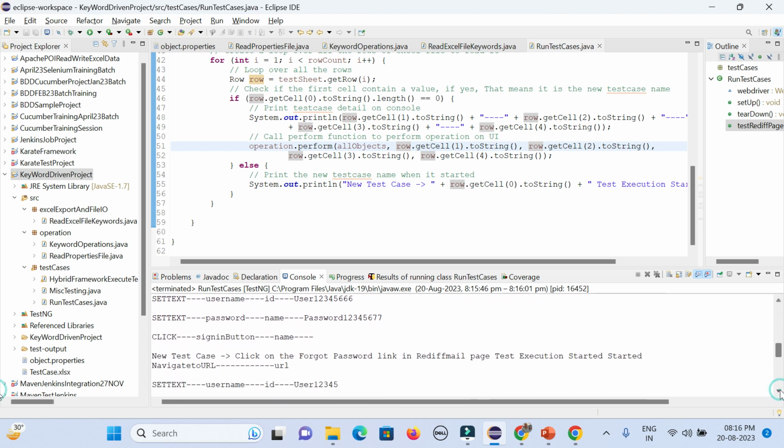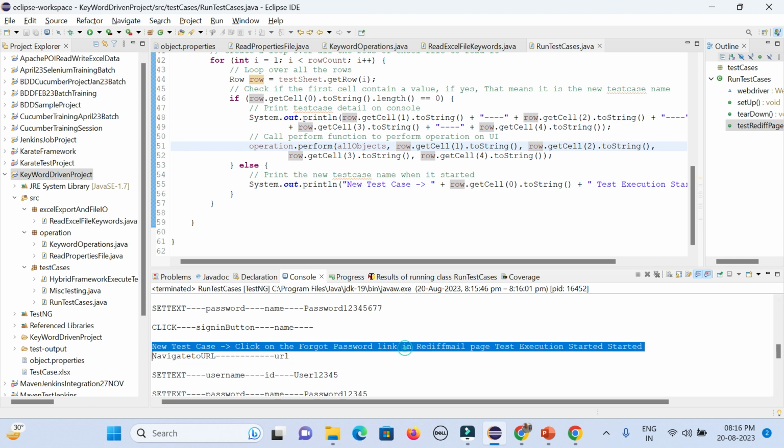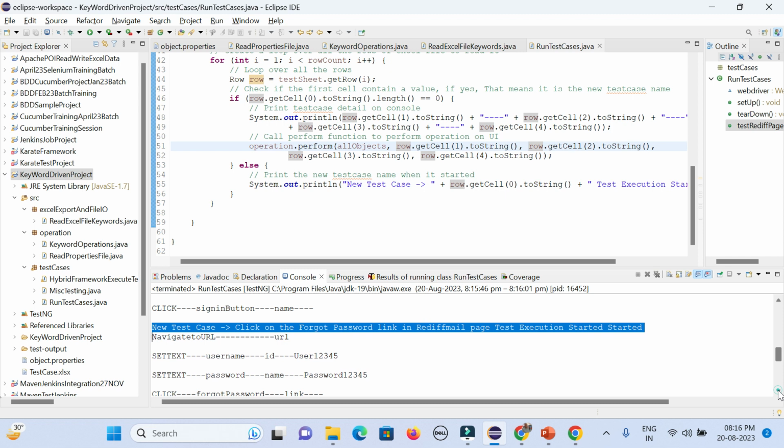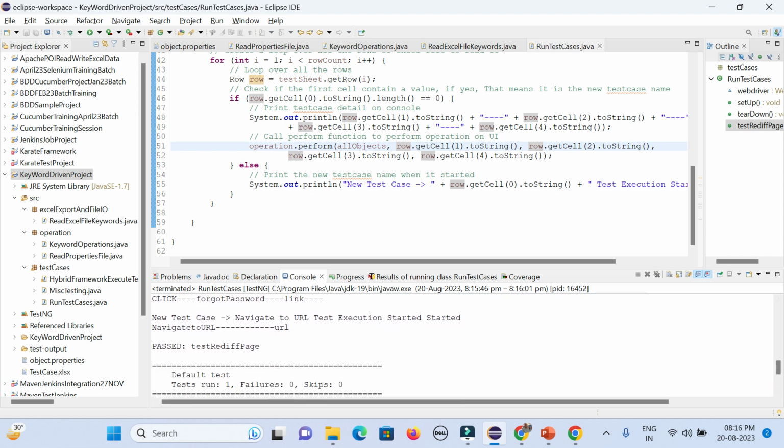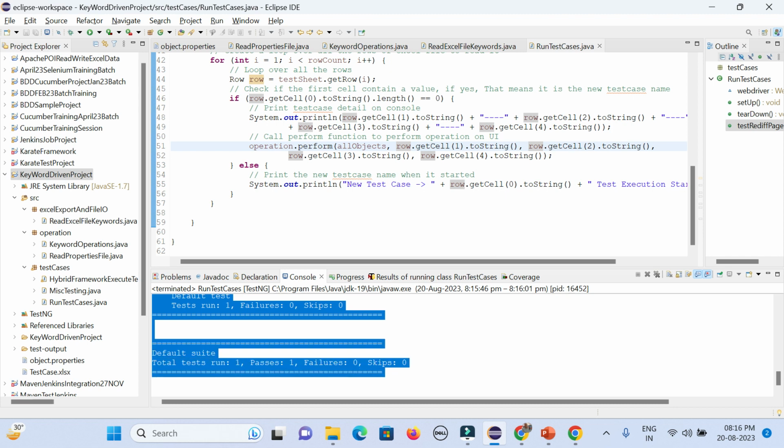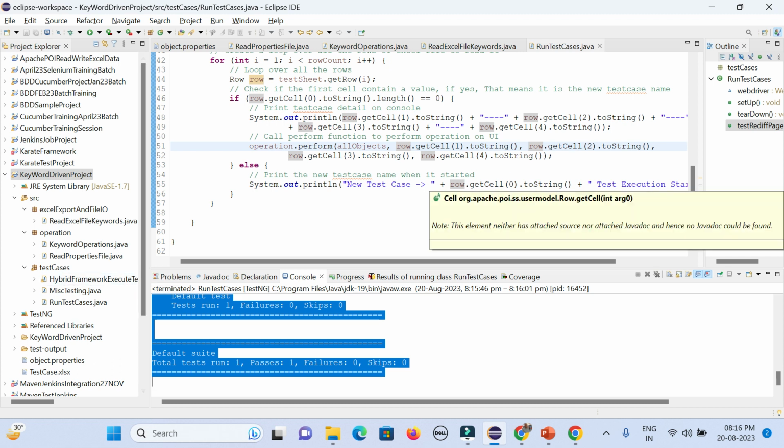Now the fourth test case is clicking on the forgotten password link, and the fifth test case is simply navigating to the URL. So that is the way it will behave as a single test case. That is called keyword driven framework, based on the keyword you are trying to execute the test case. Data driven framework, you already know, a single test case I can run it, but hybrid is nothing but a combination of single and data driven framework.